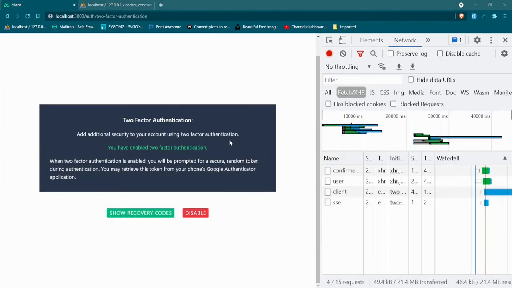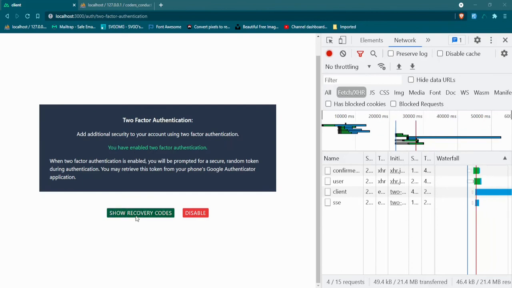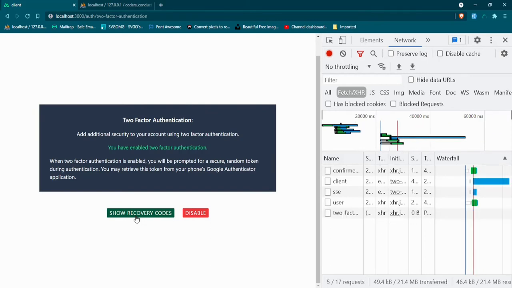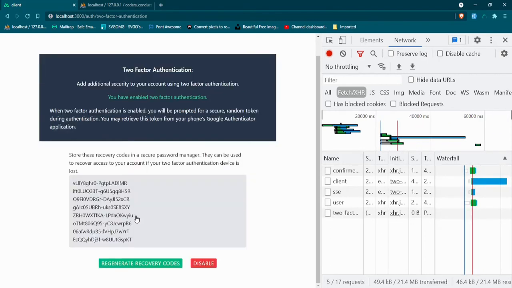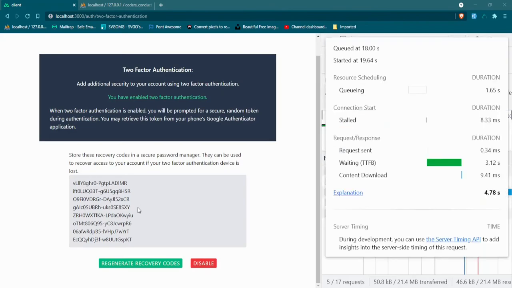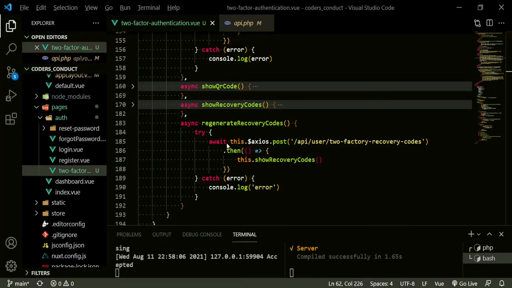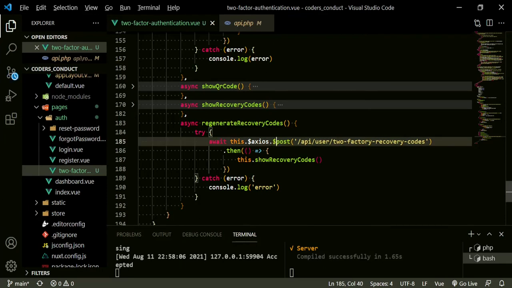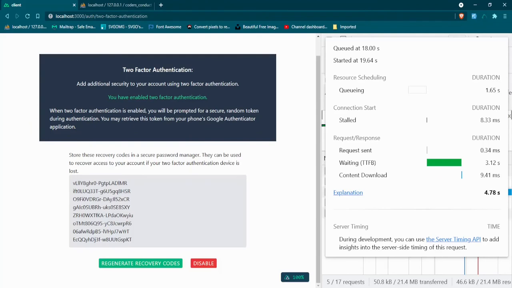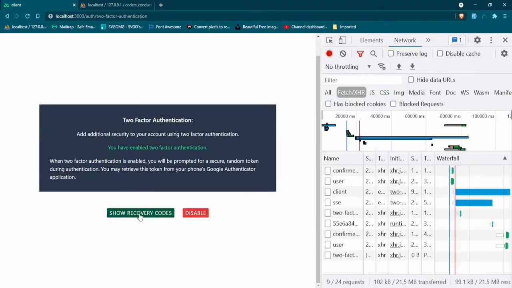Okay, so go back, refresh. Okay, so as you can see, we are enabled. So now the show recovery codes button is displayed. And now if we click that, we get the recovery codes, and now the regenerate recovery codes button is being displayed. Let's go ahead and click that, and then you'll be able to see how our codes have changed. Okay, and they haven't, so let's go back to this regenerate. I need a $ sign here. Okay, let's try it again.